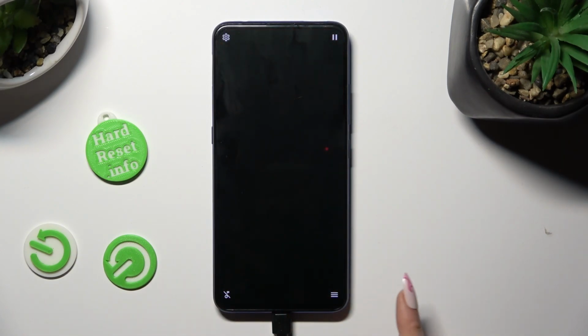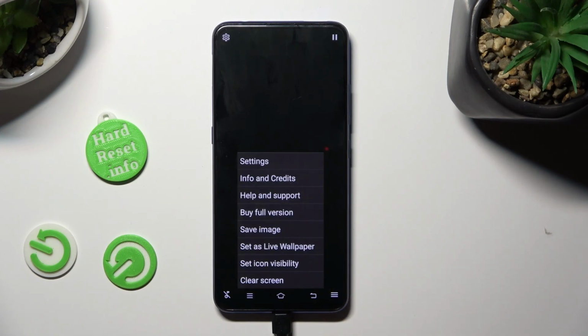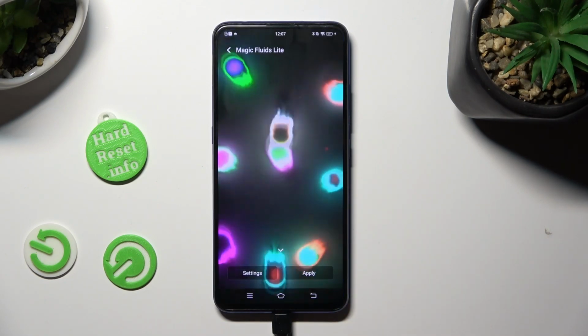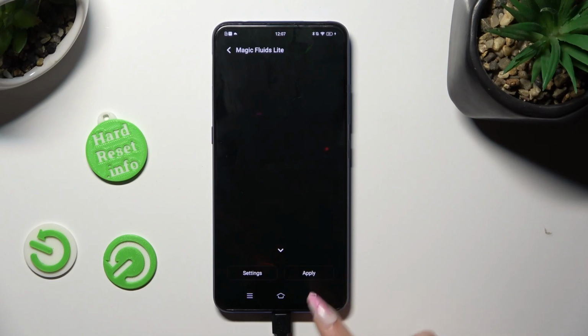Now select those three lines at the bottom right one. Click on Set as Live Wallpaper and tap on Settings next to Apply.